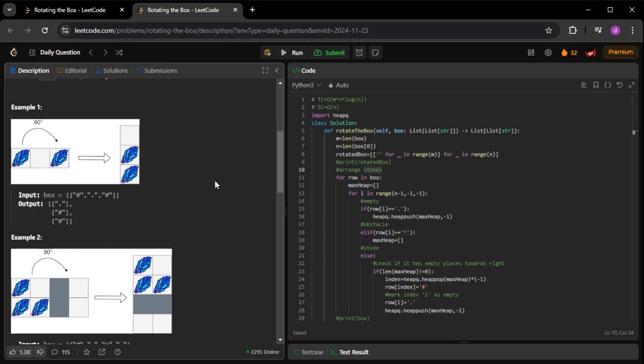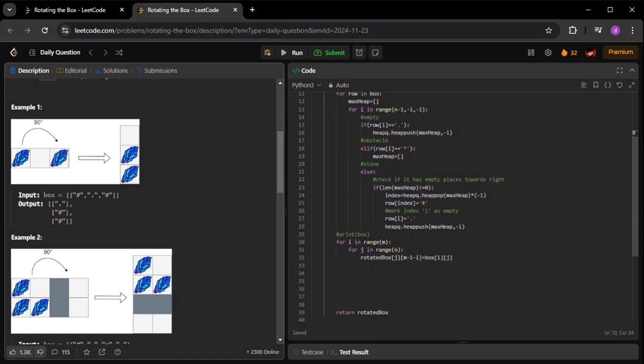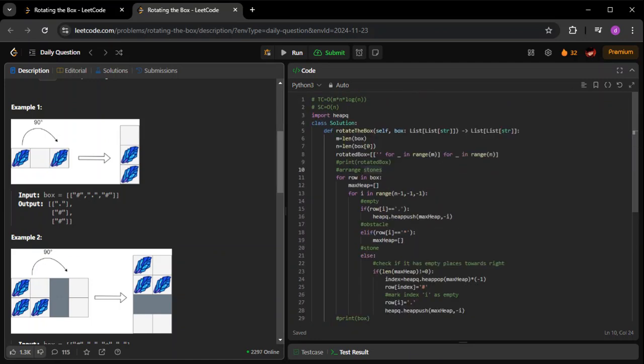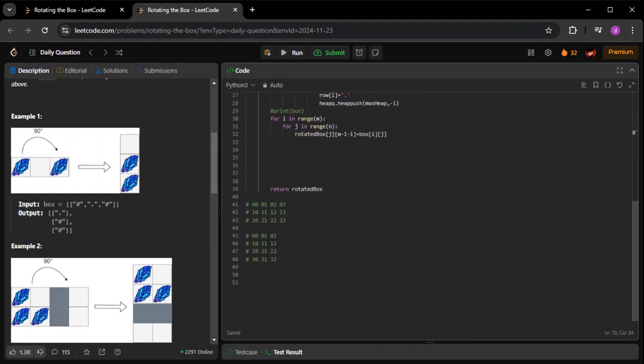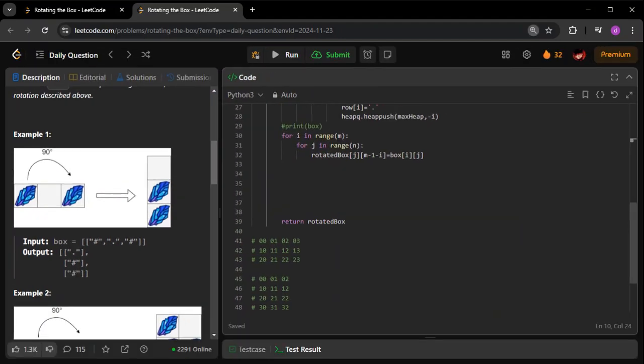So let us see what happens here. I will show you two approaches. In one approach, I am going to use a heap to get the empty places, and then I will show another optimal approach without using any data structure as such. Let us see the solution quickly. Before going to the solution, first of all, you will have to learn how we get the resultant matrix.